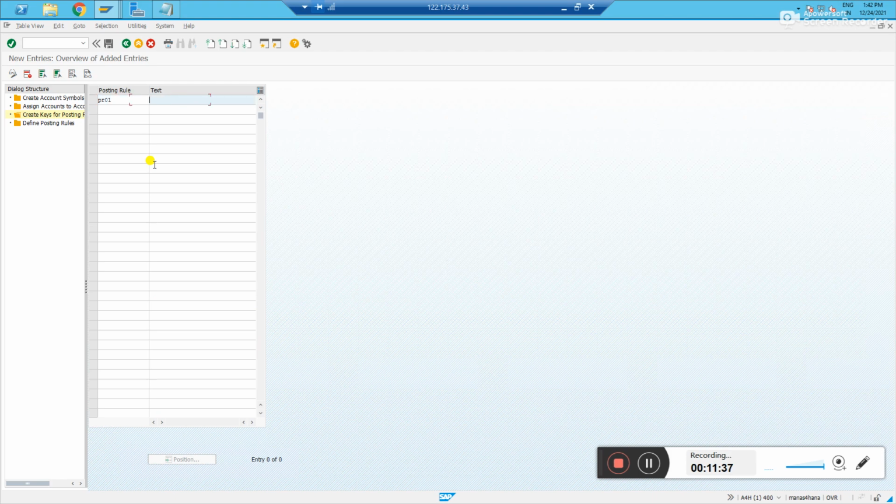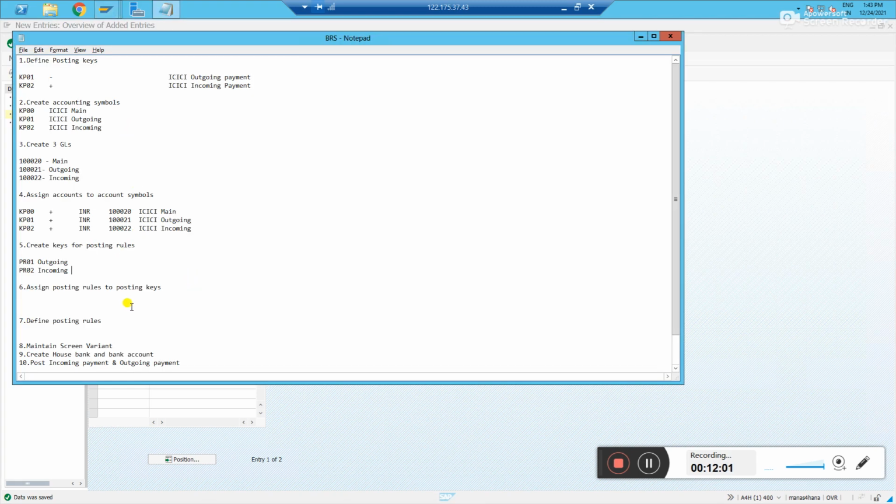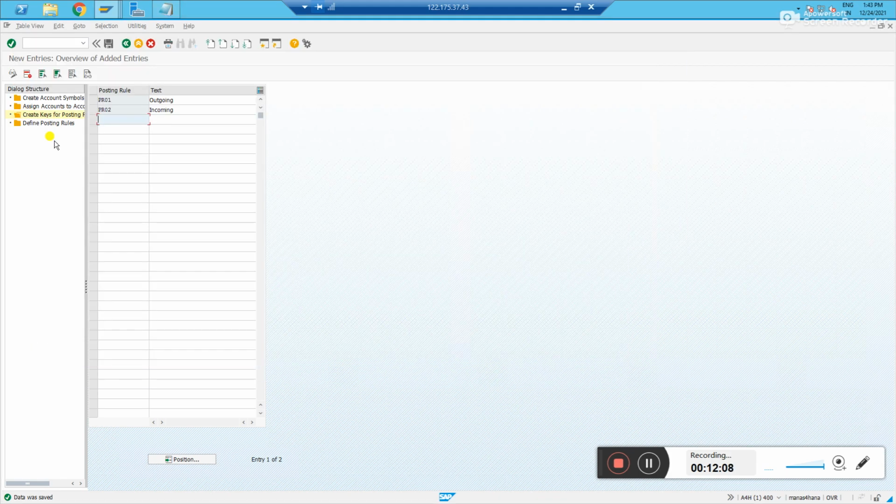PS01. I don't know, let us see whether somebody has used it already or not. PS02, incoming. Okay, nobody has used it. We got them and the data is saved. The next step is to assign the posting rules to the posting case. The posting case we defined in the first step, we need to assign there. Save it. Let us go to the first step again.